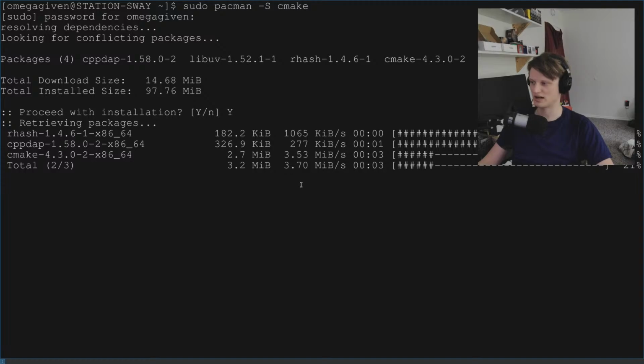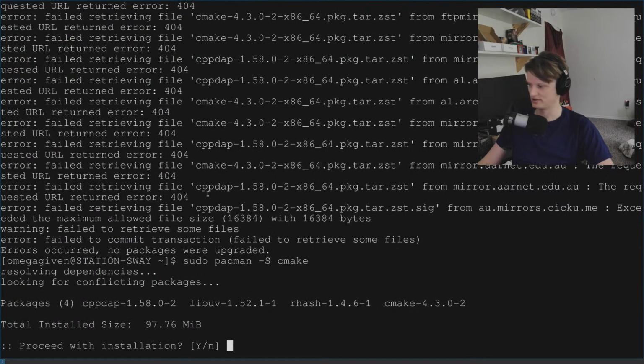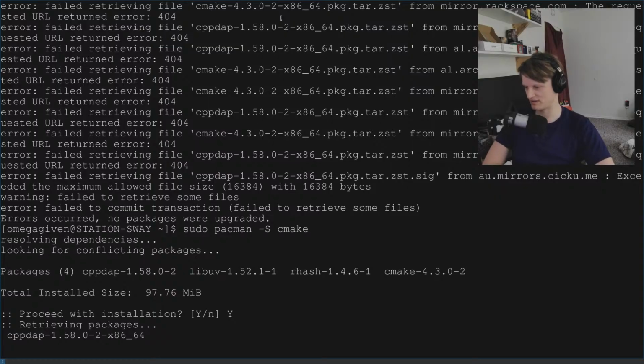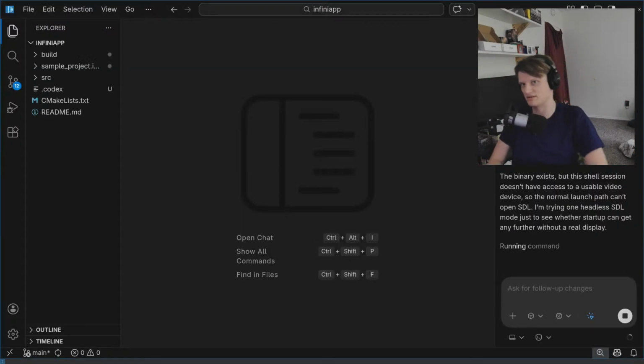For anybody that's wondering, I am using Arch Linux, Sway version specifically. We're going to install again because it failed, and apparently it takes 2 installs for things to work on this computer for some reason. Seriously, look at that. It just worked just now. What the frick was that? All right, so CMake should now be installed on my computer.